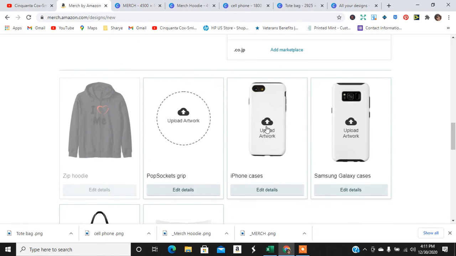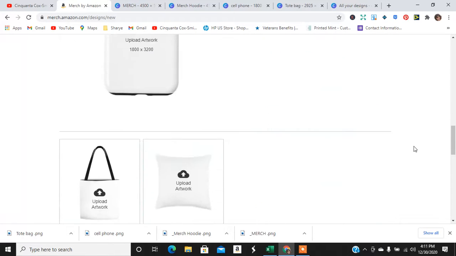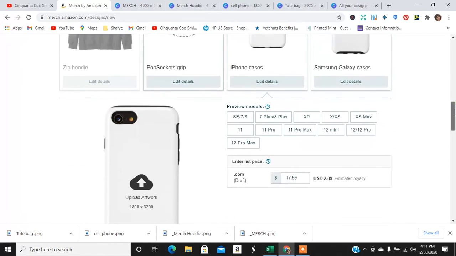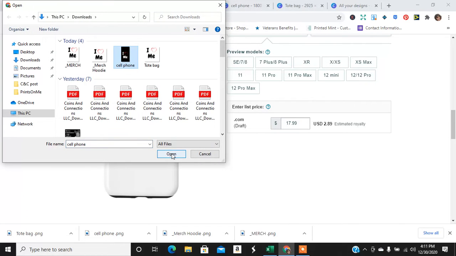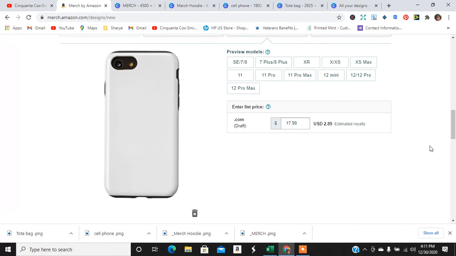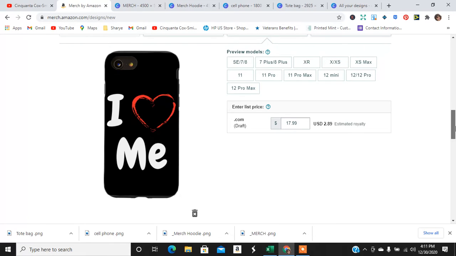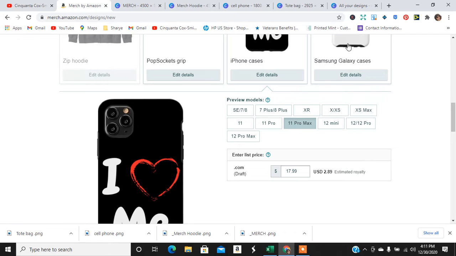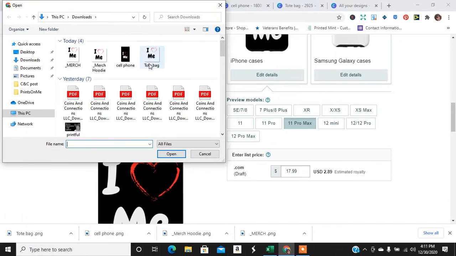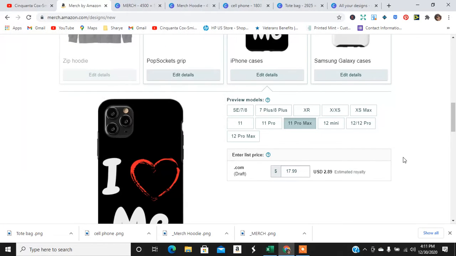I normally don't. Here for the phone cases, both of them are the same size, which is 1800 by 3200. And I have that here. I know definitely for the Samsung, you need to have it a little bit lower because of the different sizes on the camera. And you'll see that once I put it up there. But it's the same size as the iPhone case.